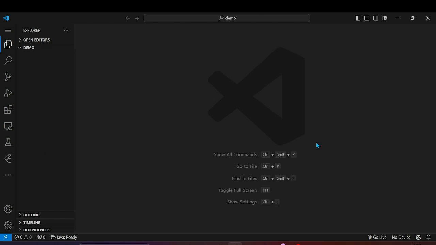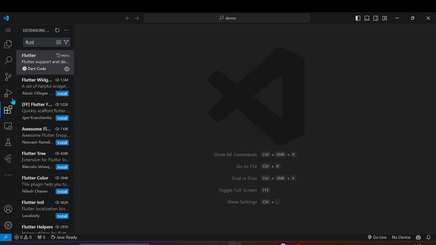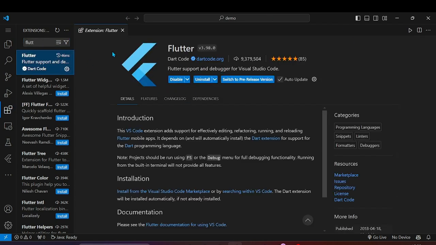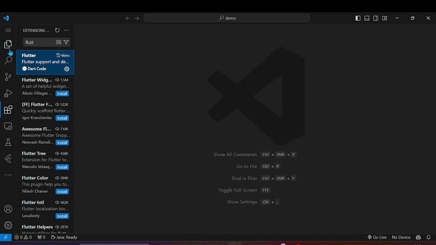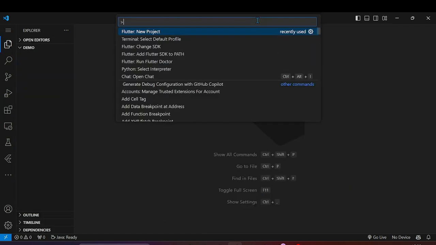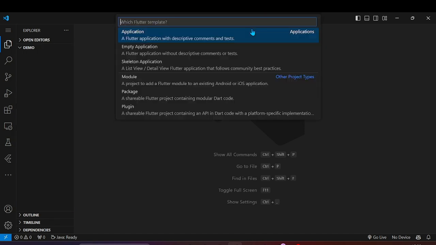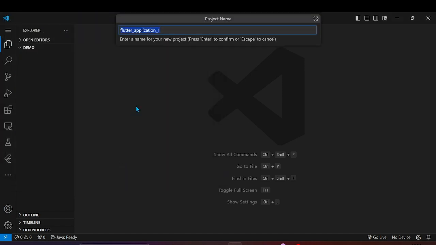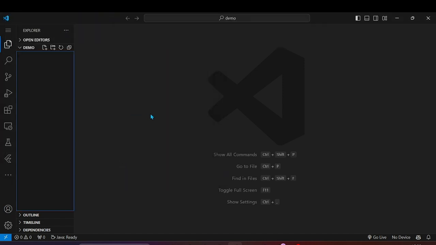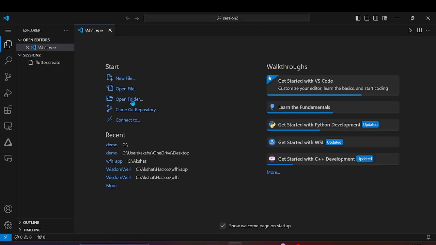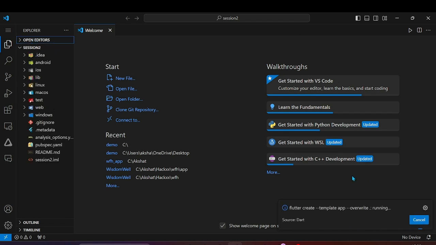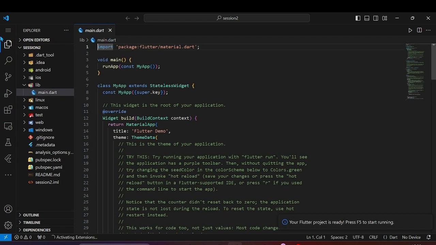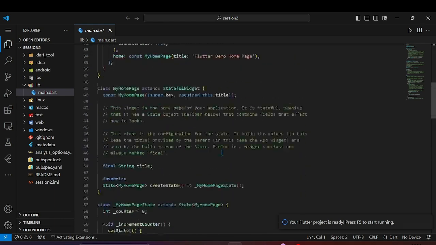Here I'm at VS Code, and in extensions, I would add the Flutter extension and enable it. Now we'll go here and create a new Flutter project. Let's name it session 2. This will create a basic template of a Flutter app, which is the counter app, as you would have seen in the first video. So we have a template generated of a counter app.